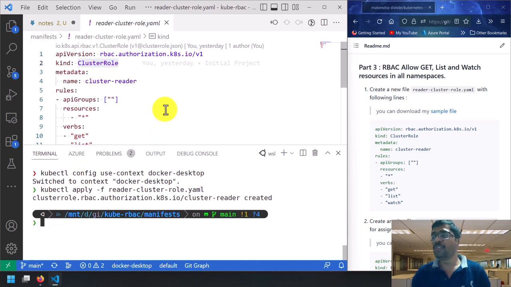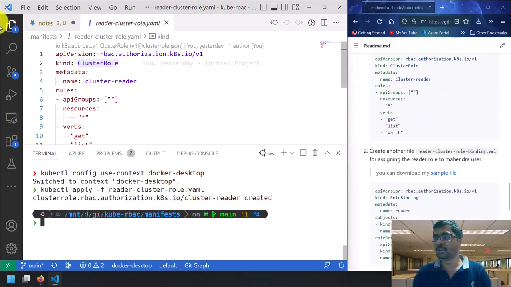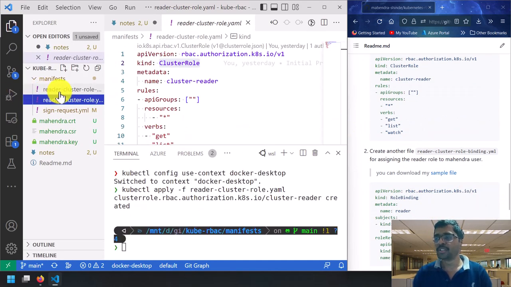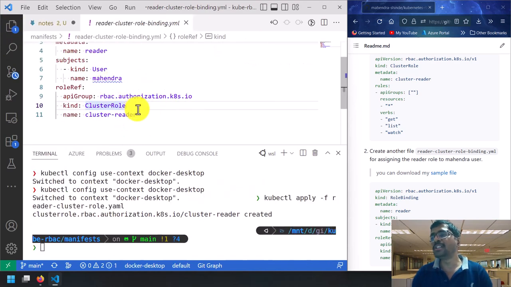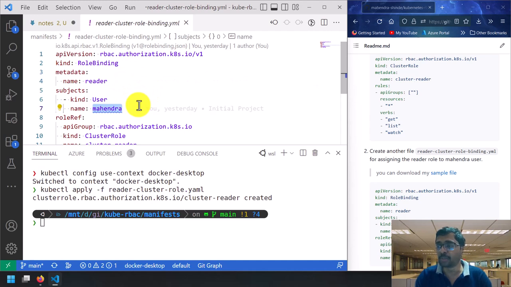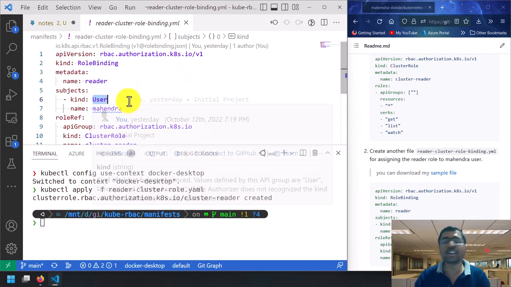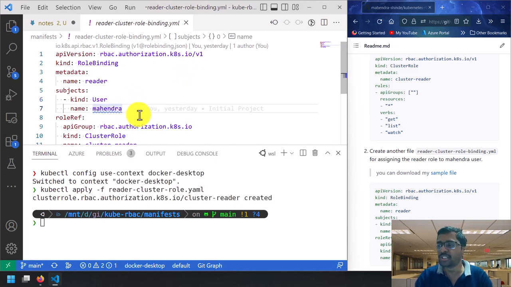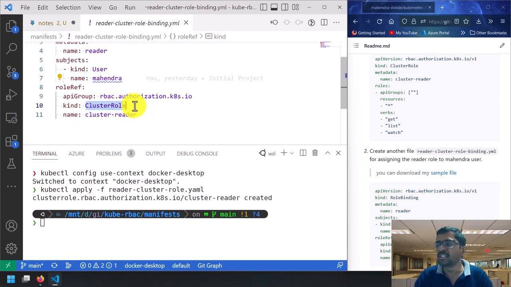But nowhere here it mentions that this role is applied to Mahindra user. How to do that? There is another document, another YAML file, cluster role binding. Now, role binding is the same document for normal role and cluster role both. What you need to do is create a resource called role binding resource, specify the name, specify the subject. In subject, you have to provide whom you are assigning this role. You can assign this role to a user or to a service account. Here we are assigning it to a user. Name of the user is Mahindra, and the role reference here, this is a cluster role, and name of the cluster role is cluster reader.